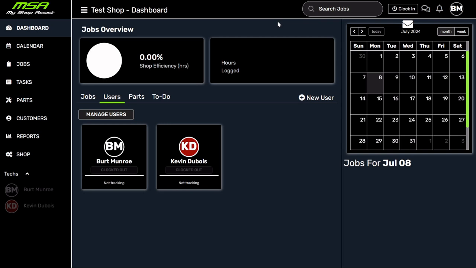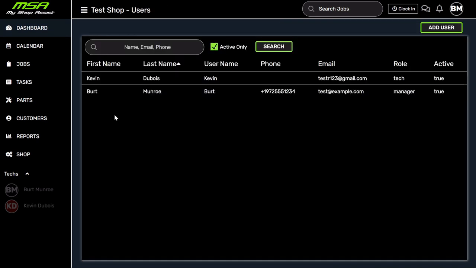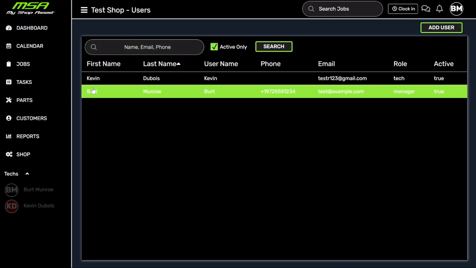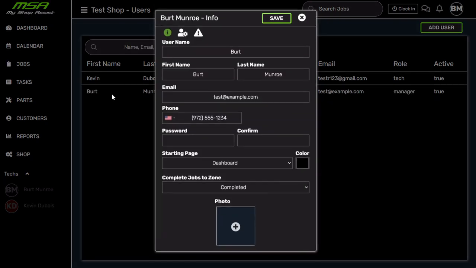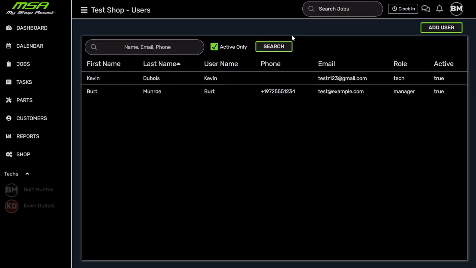So that gets you through setting up the shop, adding your users and setting up your users. If you need to edit users, just click this Manage User button, and you can come in here and always deactivate them or edit them or customize them. Okay, so that's for users and shop settings.